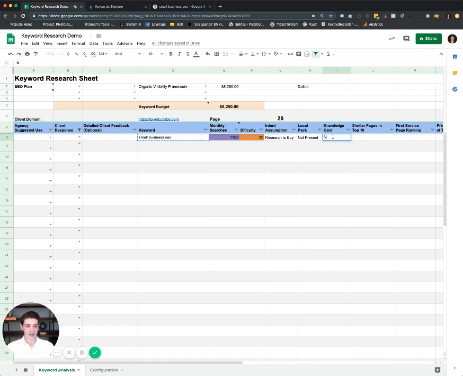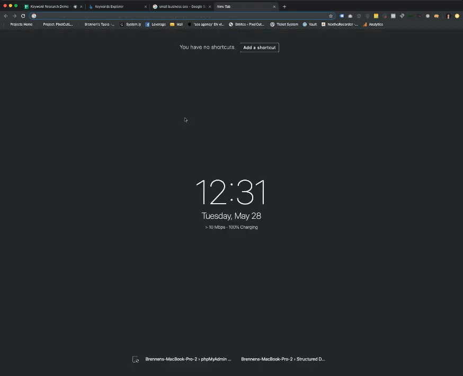Okay, knowledge card, not present. All right, so here's the page that Pixelcut Labs wants to rank.